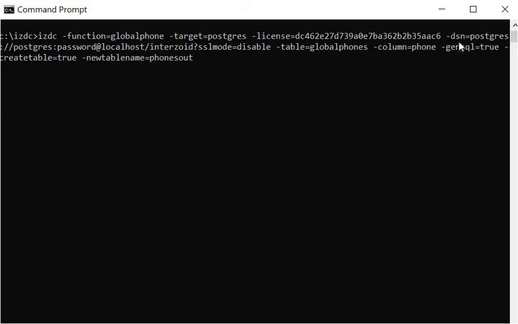And then here's the connection string, and this is where you're going to want to include your password, localhost if you're running it locally, presumably you are, and the database name, which is Interzoid. And then the table name that we've created, which is global phones. The column we're going to use as the reference that we're going to send to the API. And then we're going to generate SQL because we're creating a table and we're actually going to name that table instead of using the default.